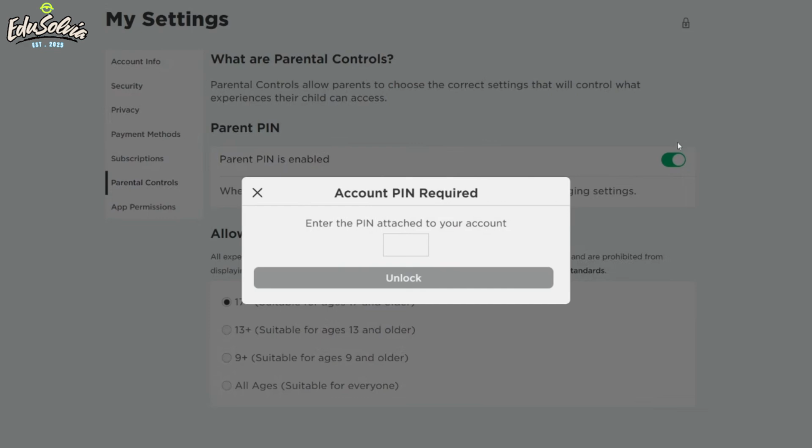You will need to enter the PIN linked to your account. If you know the PIN, simply enter it and continue. If you don't know the PIN, you'll need to ask the person who created it to change the settings for you. After entering the correct PIN, parental controls will be turned off.